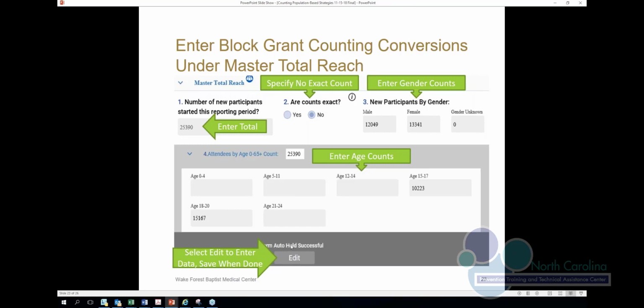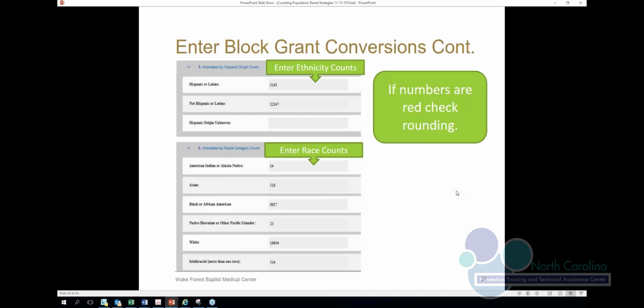My apologies for not addressing this at the beginning. When you first come to this screen and you open the master total reach, you won't be able to enter it until you hit edit. So you will want to hit edit to enter the data and then save it when you're done. And you can see there's similar screens which you're well acquainted with for Hispanic, Latino, and then American Indian or Alaska Native, or race, sorry.